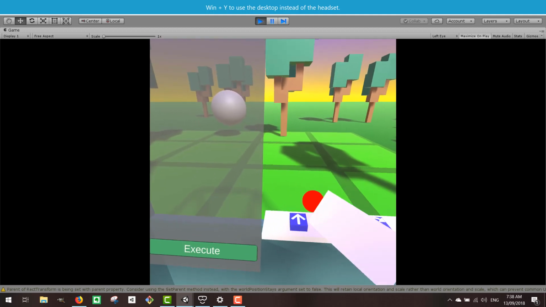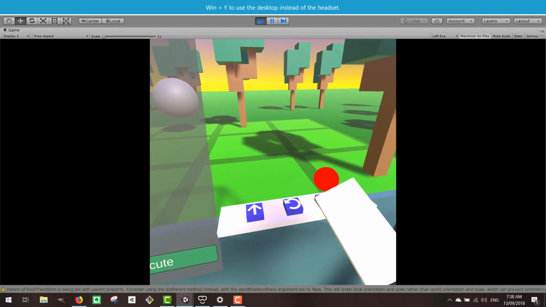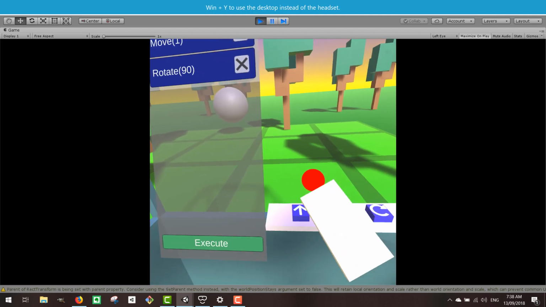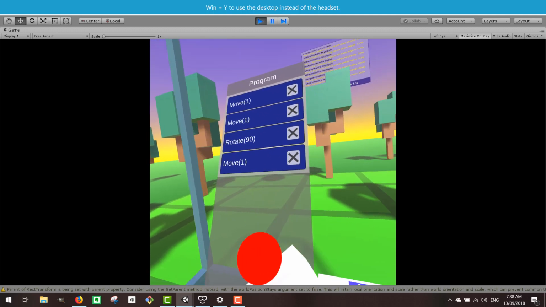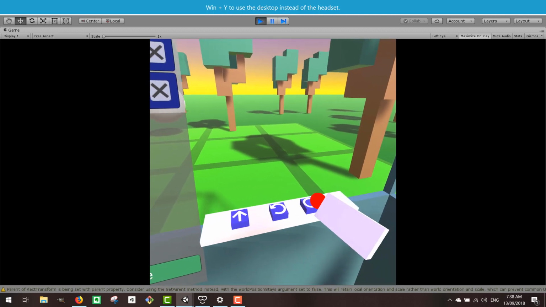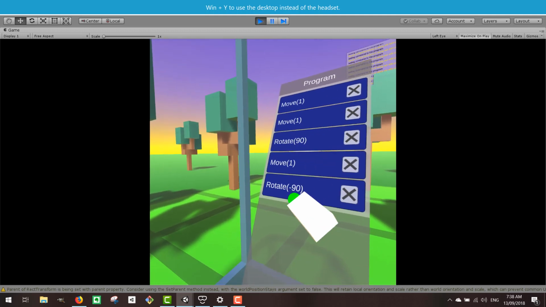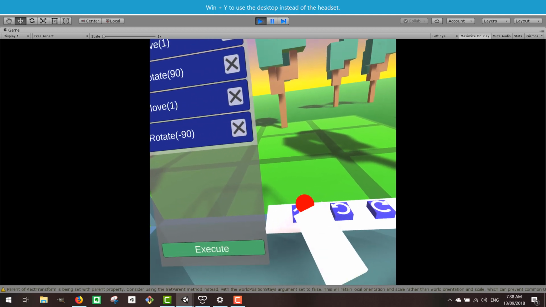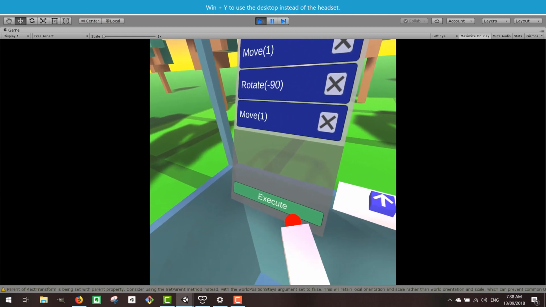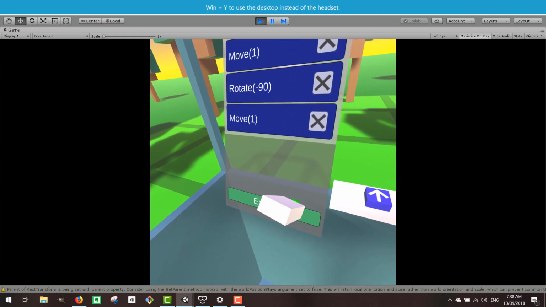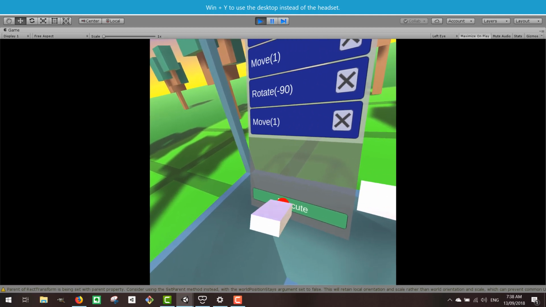So we're moving forward again, then we're rotating to the left, we are moving forward. As you can see, rotate shows a value that we are rotating. Then we are rotating to the right, so it's the same method, but with a different value. And lastly, we are moving forward again. Now I'm going to press execute to begin the execution of my program. So let's go and do that.